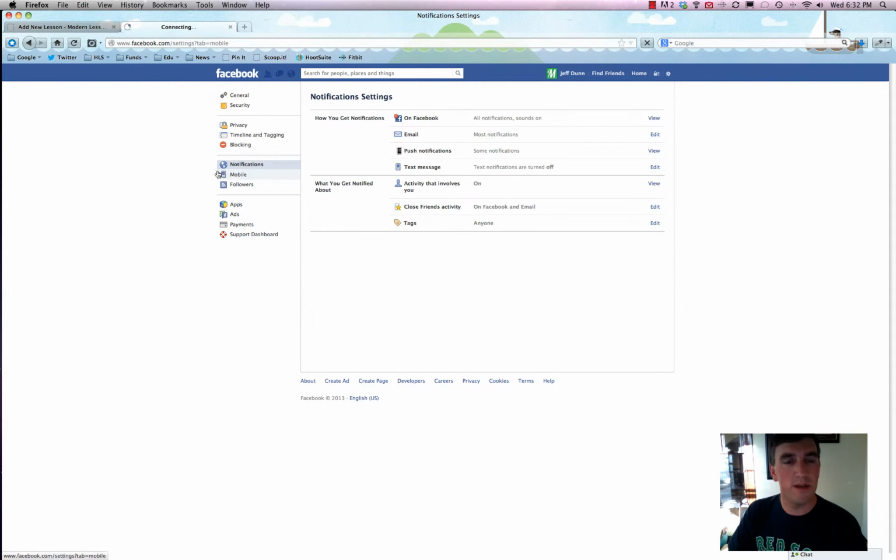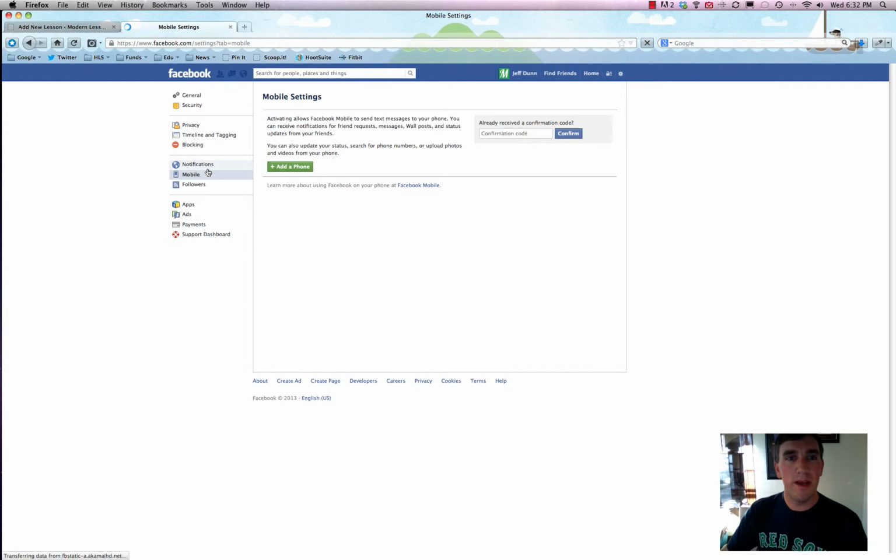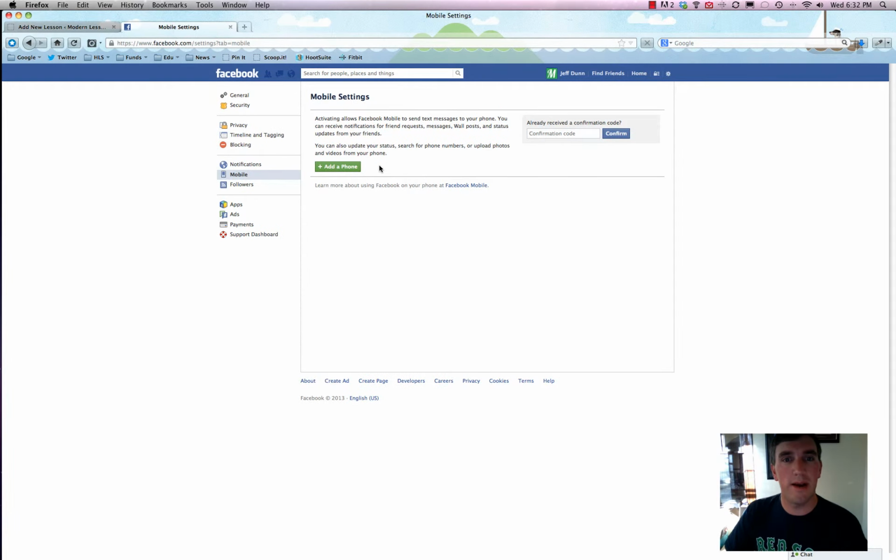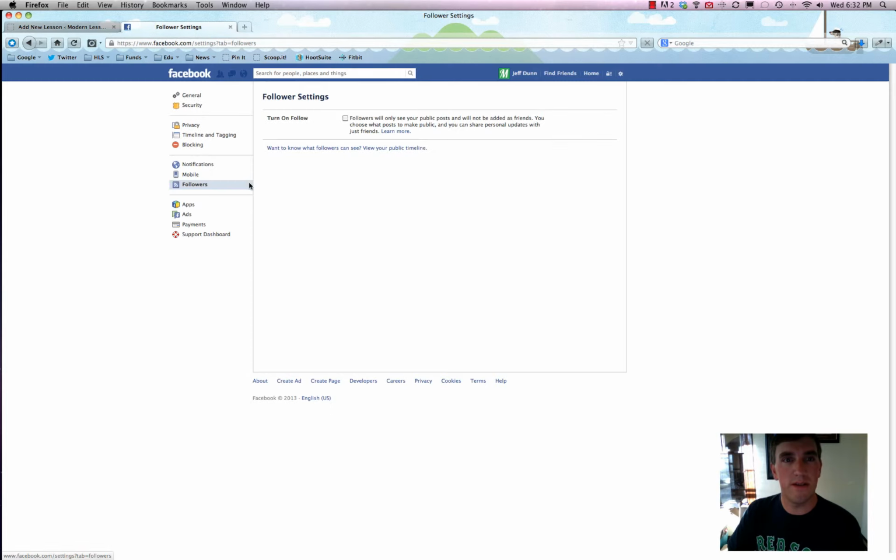Okay, so let's move on to the mobile privacy. So now we would need to add our phone. I'm not going to do that, but basically you'll add a phone. It'll send you a confirmation code, and then that will tell Facebook that it's okay to send you notifications for friend requests, messages, wall posts, status updates from the friends. And I assume that'll mean even more once they unveil the new Facebook redesign, which is going to feature more open graph search and all that kind of stuff.